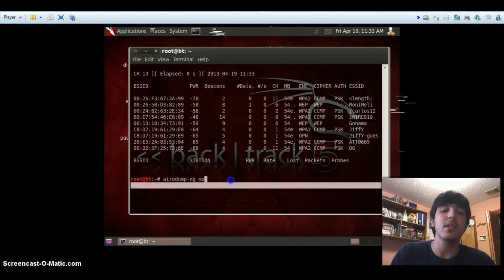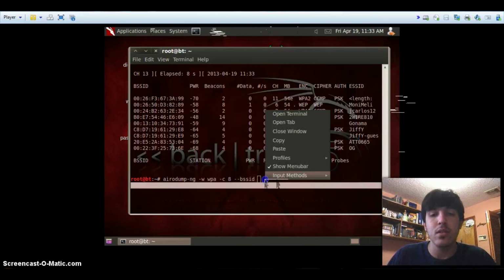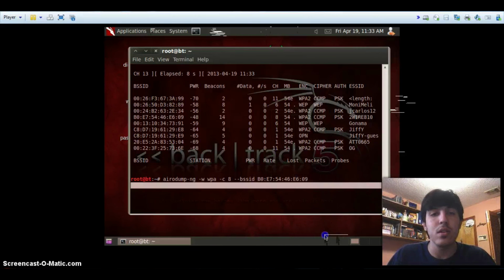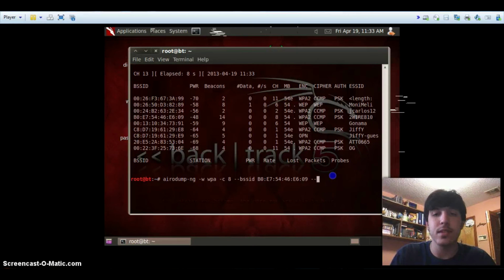airodump-ng mon0, dash w. The file you're creating is called WPA, dash the channel 8, dash BSSID. And then dash i mon0.